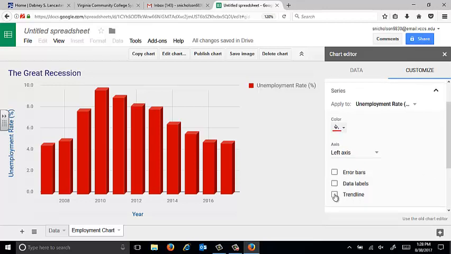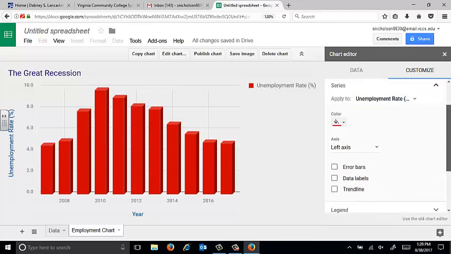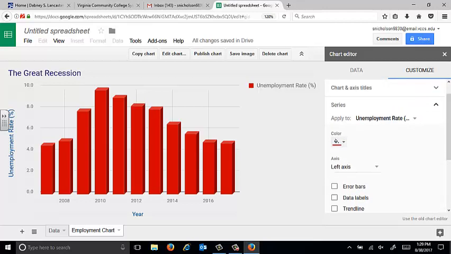Let's click on trend line, see what that does. Okay, so it's trying to fit a curve to this data, which in this case doesn't really make much sense, but that's what it would do. So that's what series does. It allows you to control what these are.